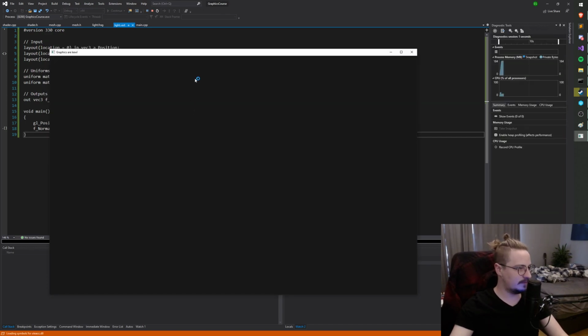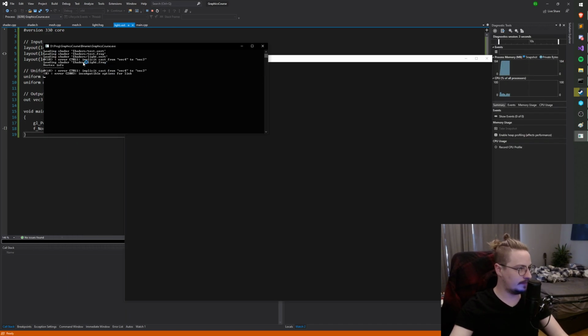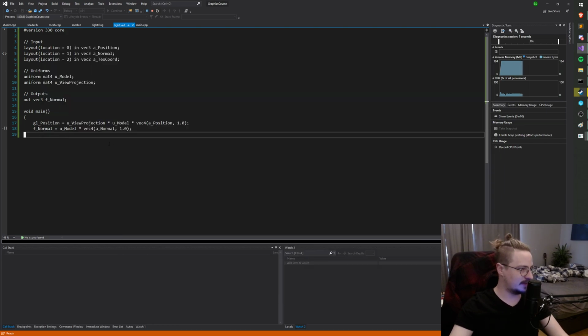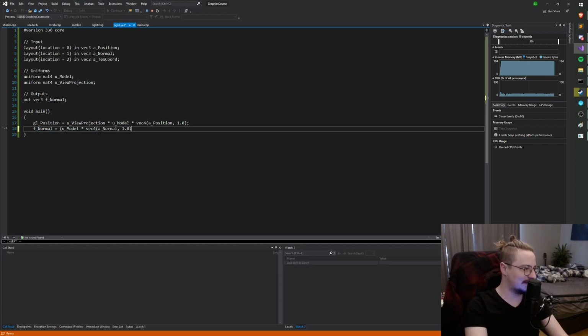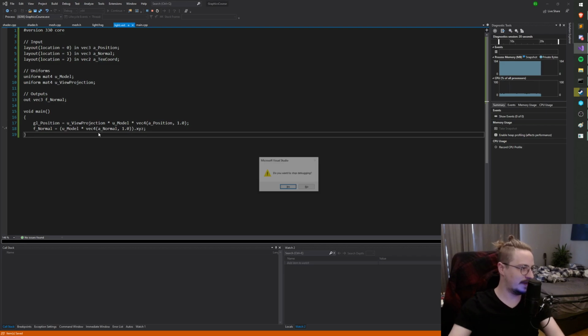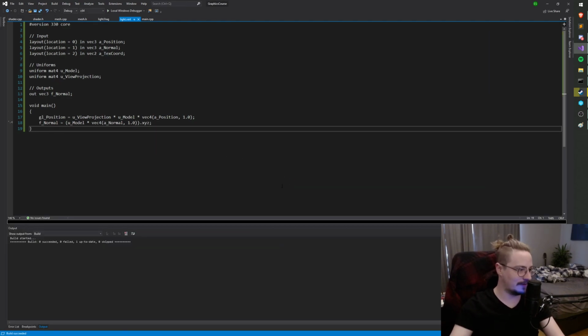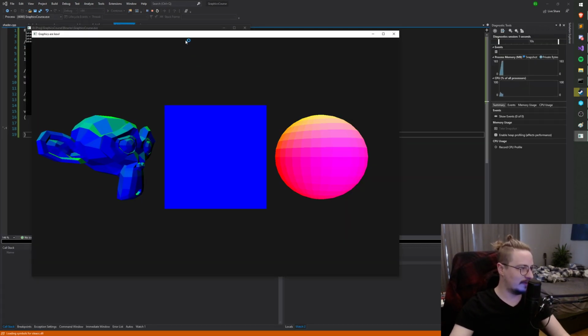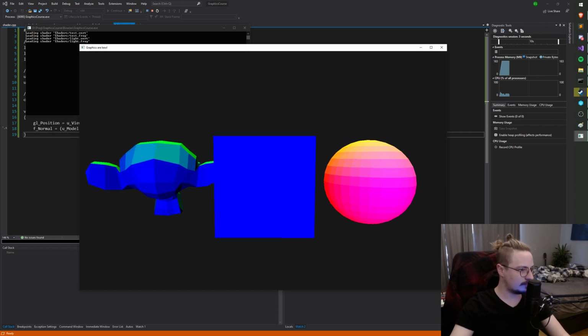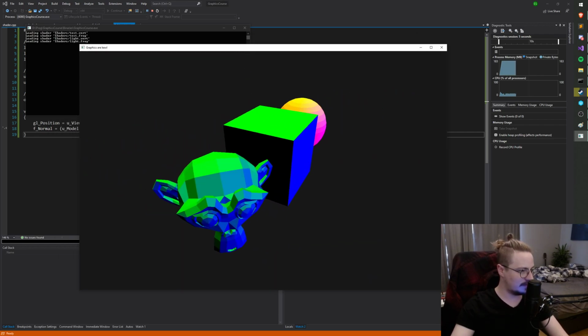Let's see what happens. Oh, cannot convert from vector 4 to vector 3. Oh yeah, because we're trying to set a vector 3 to a vector 4, because uModel times vec4 will return a vec4. So we're trying to set fNormal to a vec4. So we're going to have to get just the xyz component from this, like so. So I'll convert it back to a vector 3, discarding the fourth one. Ah, great. Okay, so it works.